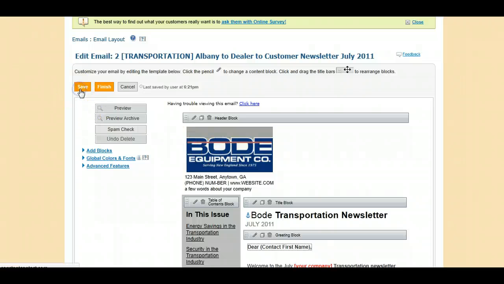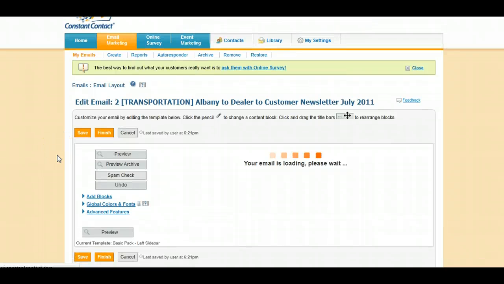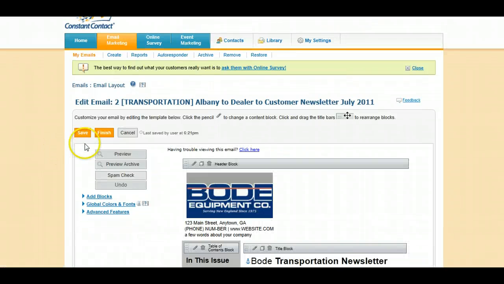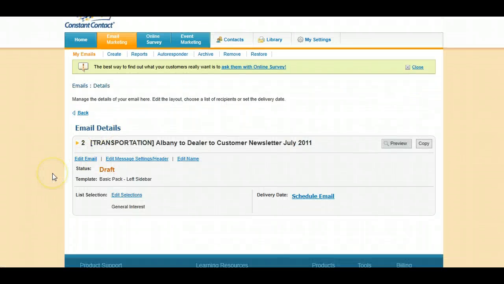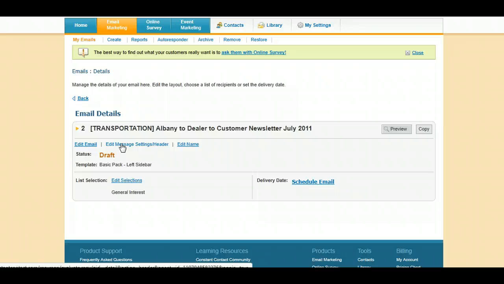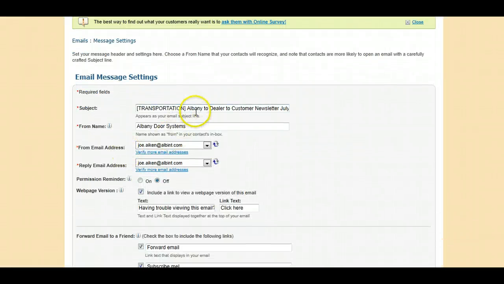Okay, so let's say that's all the changes you want to make. You want to go up here and hit save, so it saves the whole newsletter. Okay, it's doing that. And then we're going to hit finish as soon as that's over. And that's going to take us out to this window. Now from this window, we can click on the Edit Message Settings Header link. And that's going to be where you can change the subject of the newsletter.